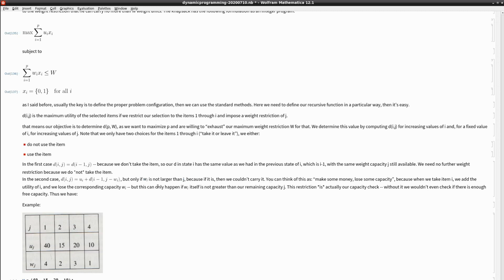You can think of this equation as make some money, lose some capacity. So make some money is this ui. We're adding ui to d, and d was our utility value. So if we take item i, we're increasing utility by ui. But at the same time, we lose capacity. That's why we are adding ui, and inside the recursion, we are subtracting wi. Make some money, that's adding ui. Lose some capacity, that's subtracting wi. Because when we take item i, we add the utility of i and lose the corresponding capacity wi.